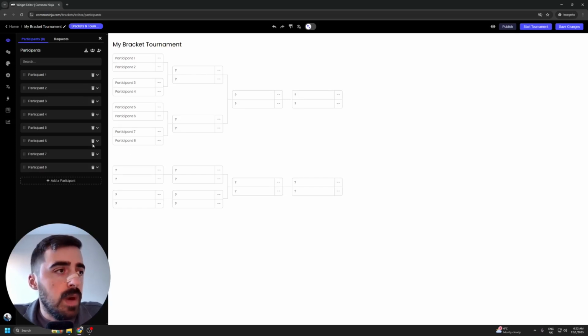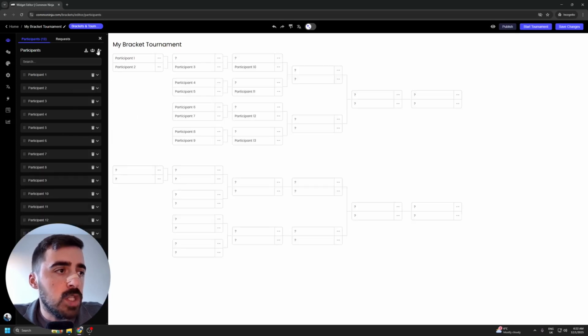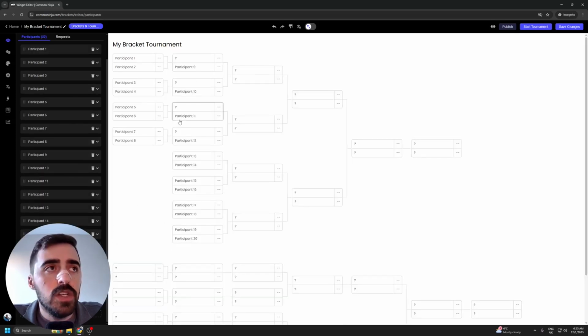So what we need to do is go ahead and add 12 more participants. I'm going to click on this button right here 12 more times, and as you can see here is the very bare bone version of my tournament bracket.